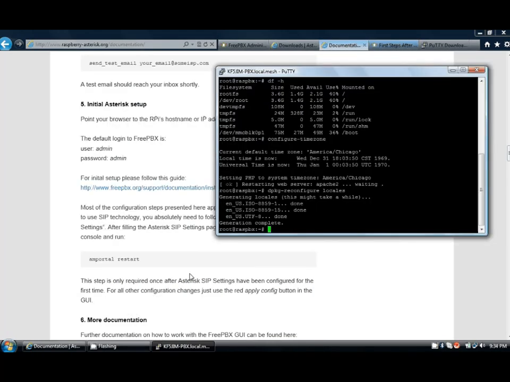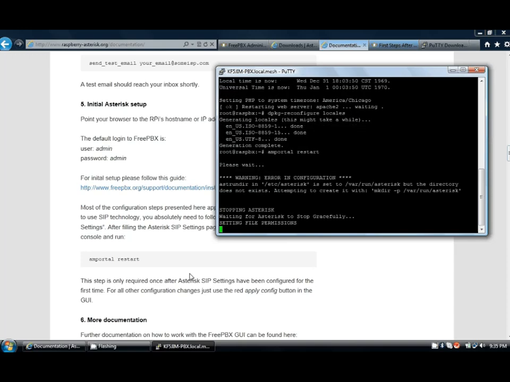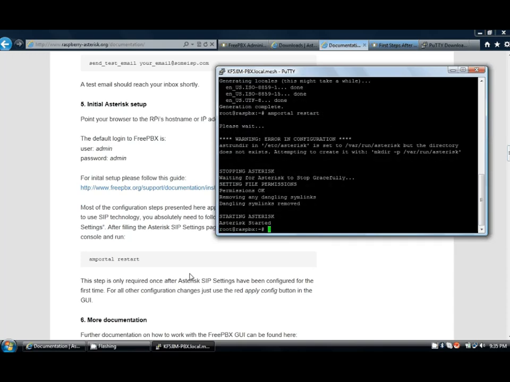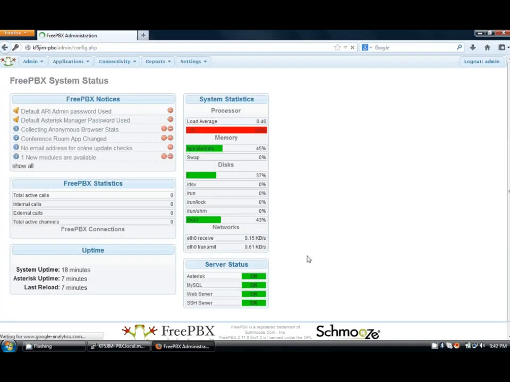Once that is done, type amportal restart and press enter. Now it says starting Asterisk, server started. We only need to do this once, and we are finished with the SSH window. Log in with the username and password admin. Change that later on. And then we can see here that our Asterisk server is running, our SQL and web and SSH server are all running and are all okay, which is great.